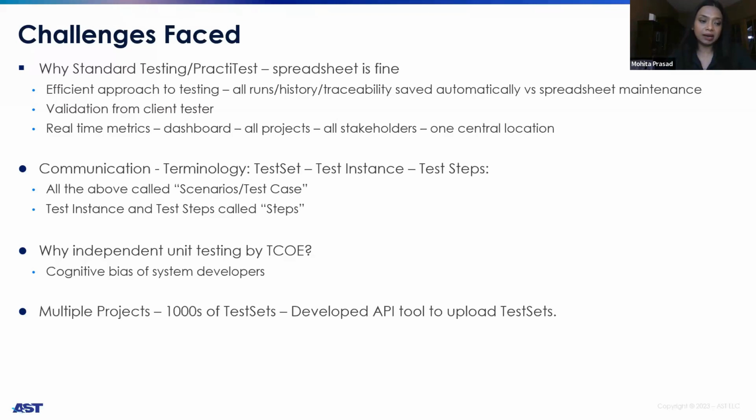So we created an in-house tool to import those test sets. That was a very tedious process for the testing COE team, but we were able to overcome that through this API tool that we developed. And through that, we are able to upload all of our test sets from a spreadsheet.